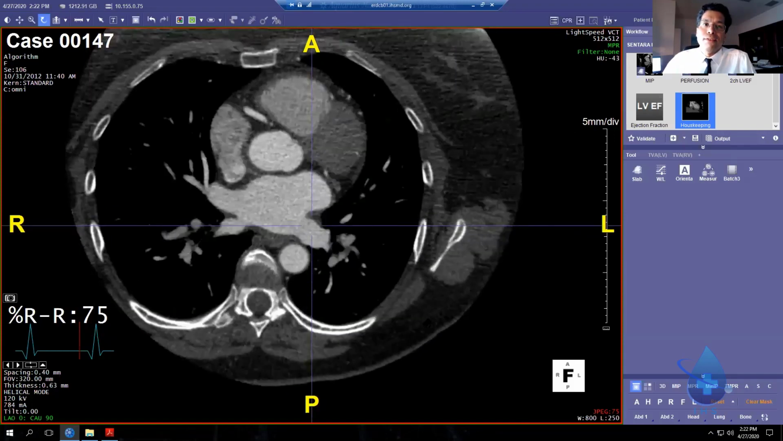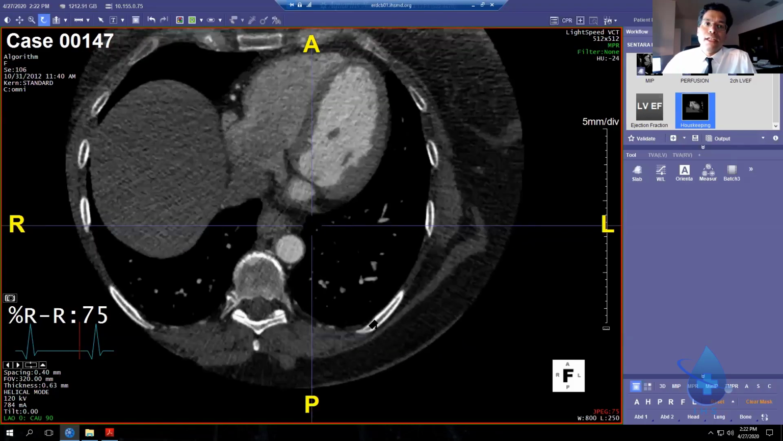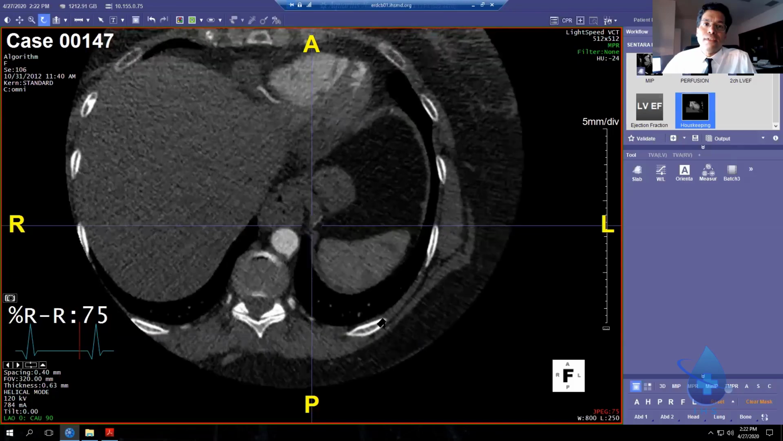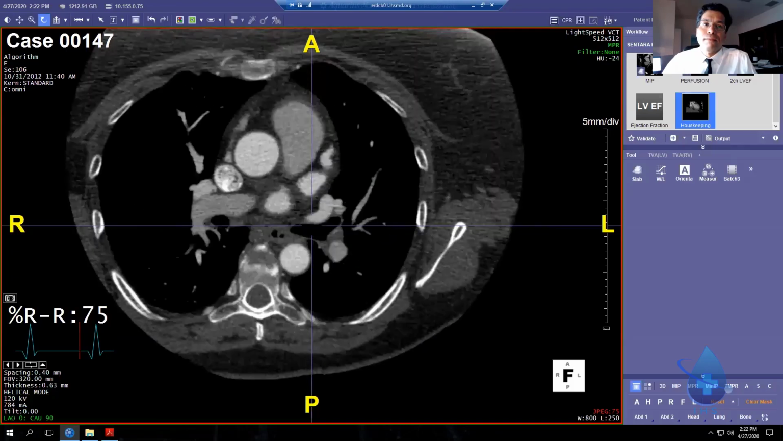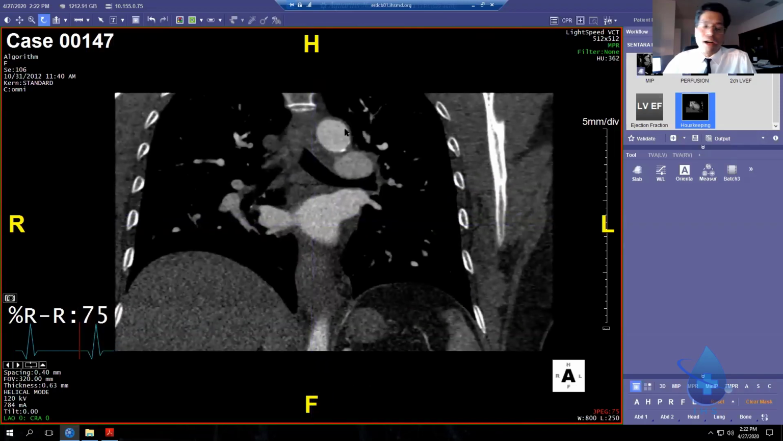Looking for any filling defects. And you want to be meticulous to go down to all these little branches. That is something that cardiologists tend to forget. Okay, now you're done with pulmonary arteries. Check that off on the thoracic housekeeping. Turn the page. Next thing on your algorithm are the systemic thoracic veins.